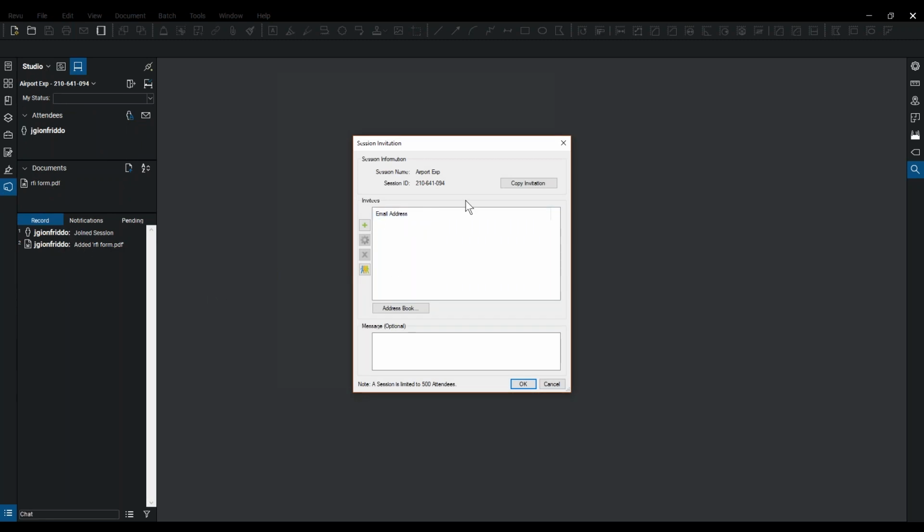And now I can email and invite people to my session a few different ways. You can go to your address book and invite whole groups. You can go here to add individual emails. If I click that, it's one email at a time. Or you can actually copy the invitation and stick it into Outlook and invite everyone.